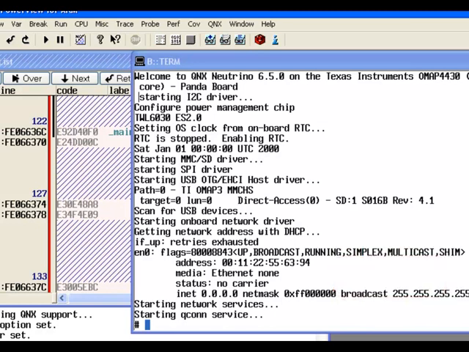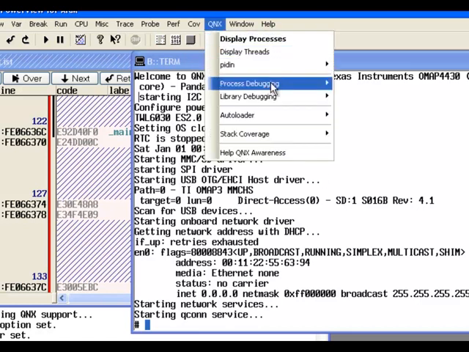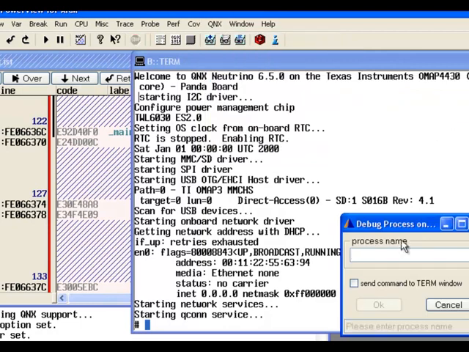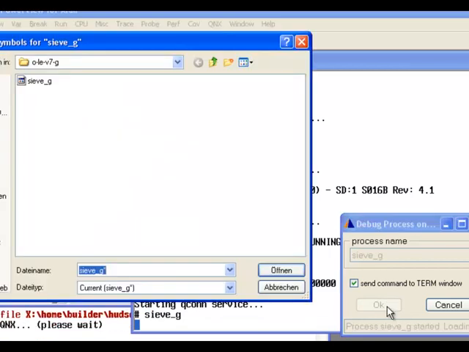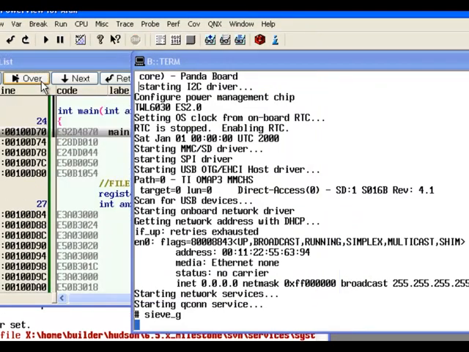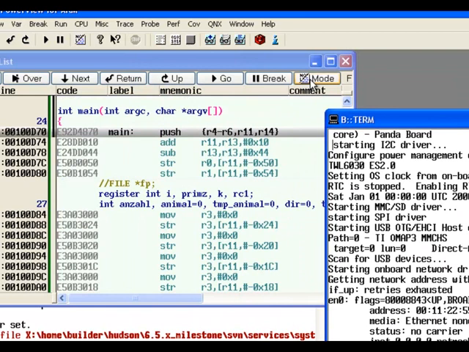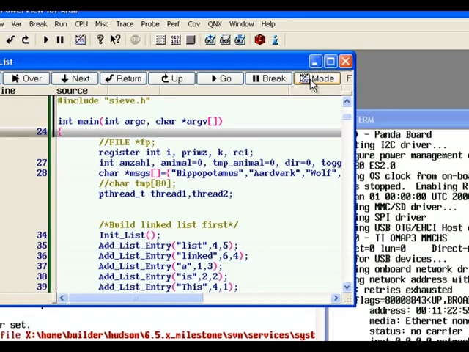Now, as already seen in my last session, we start to debug a process as usual, and in this case my demo application, which is called sieve_g. So QNX, process debugging, debug process on main, sieve_g, and we send the command to this terminal window so that it is automatically executed. Okay. It asks for my symbol file of the process, and here we are at the main entry point of the process. Switch the mode so that you can see the main of the process.